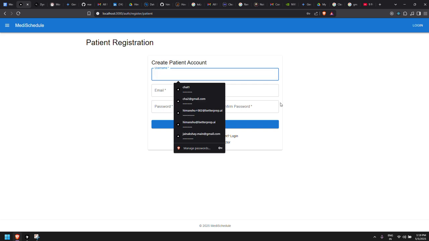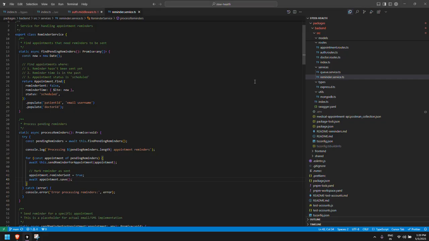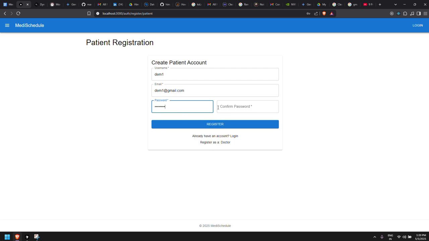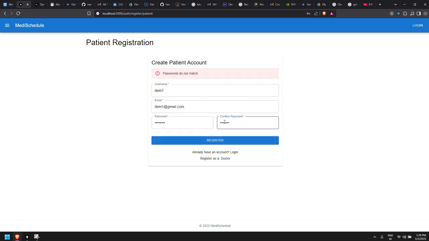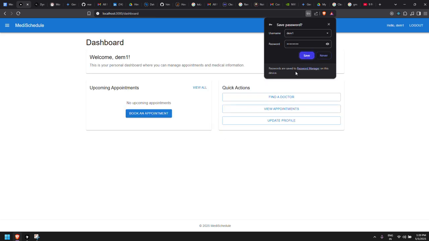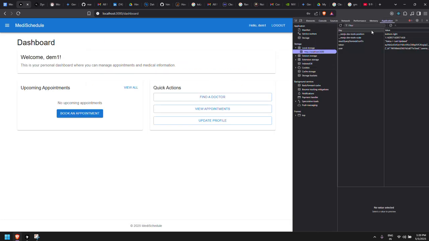So I'll register a new account. Contact mail, password. Now the user is logged in.